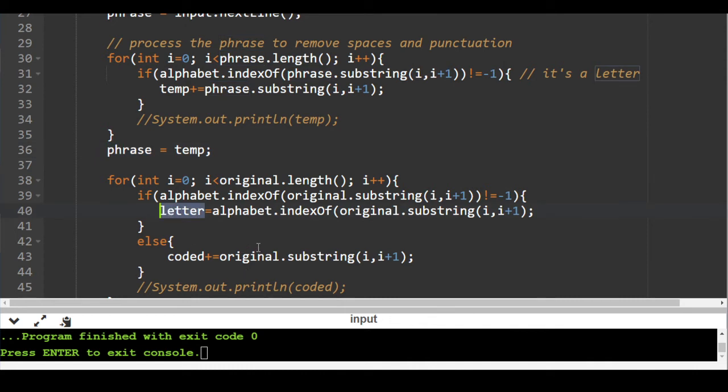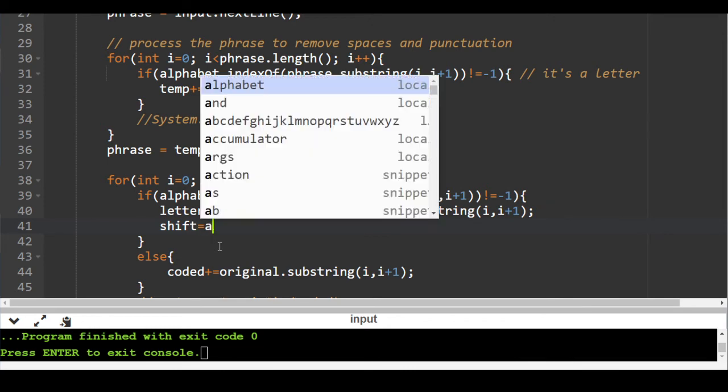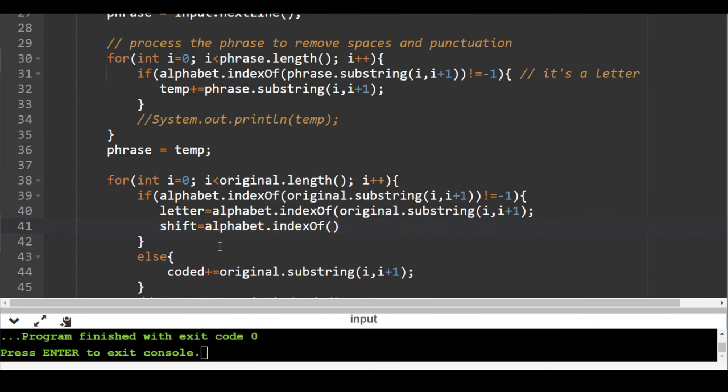Okay, so we've found what letter we want to process. Now we have to figure out what our shift is. That is going to be based on how far down the alphabet the current letter of the phrase is that we're looking at. So here's how this is going to work. Our shift is going to become alphabet.indexOf phrase.substring. Now, the problem that we're going to end up with here is the phrase is going to be a different length than the original text.